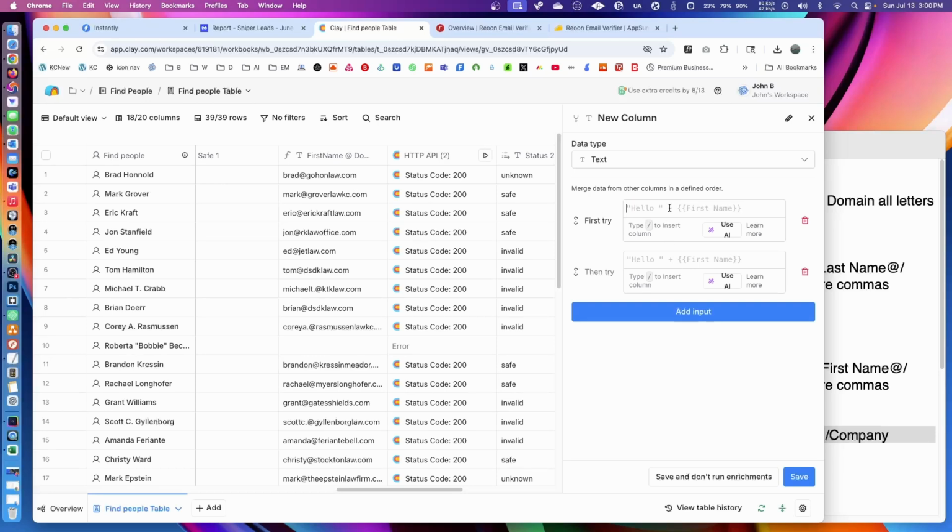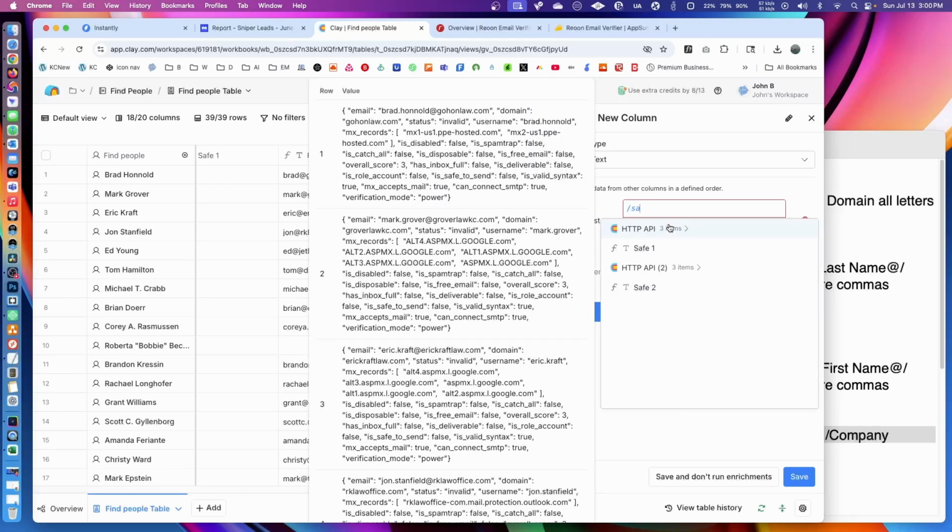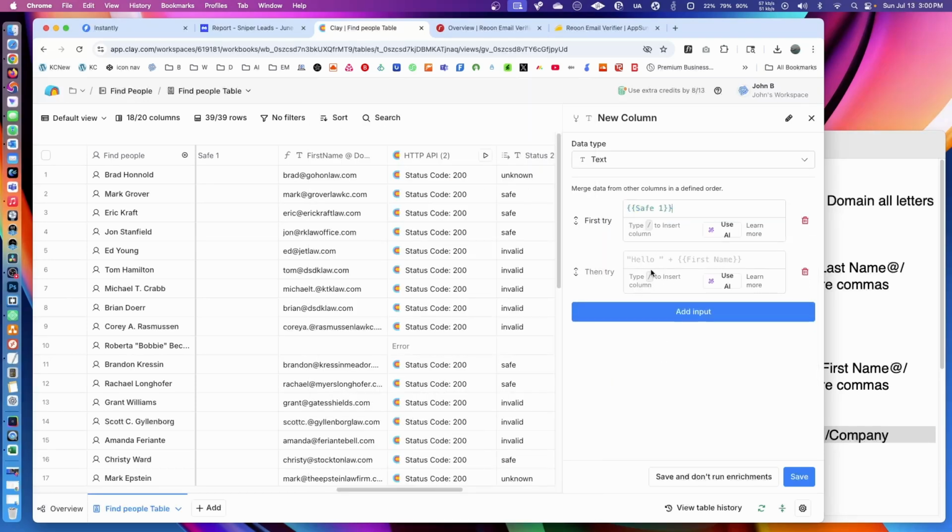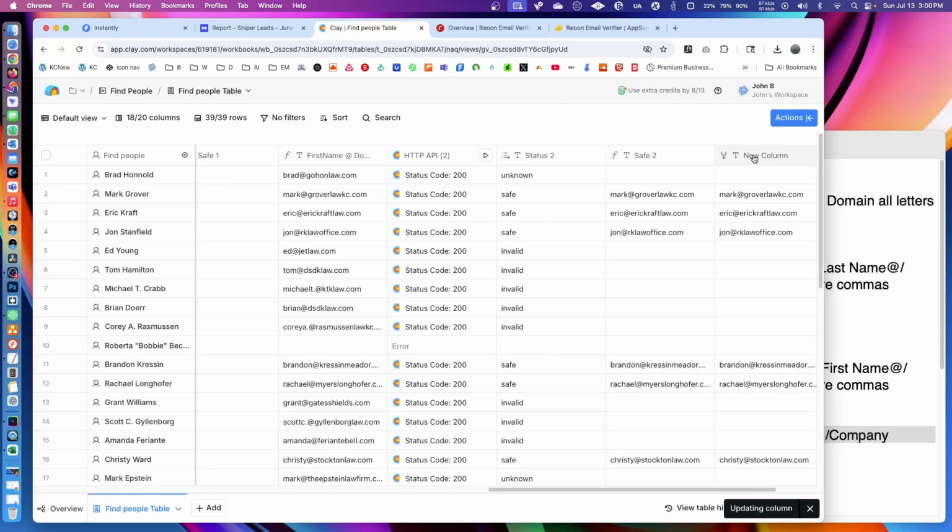all right, where is that at? Let's do this safe. All right. Yeah, I forgot. You have to put that slash in there no matter what. So same thing with this, safe, and we'll do 2, and we'll just choose save. And this right here is our final list of valid email addresses. So this list is the combined safe 1 and safe 2 and outputs a valid email address with all the contact details. And we used 0 Clay credits during this process.